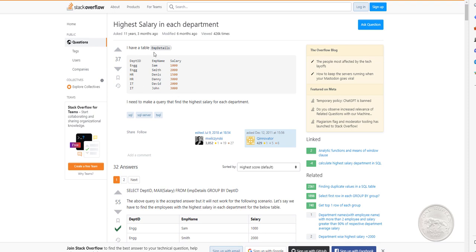Given a table something like this, you have to find out the highest salary of an employee. You have to find out the department and the person who is getting the highest salary in that department. So if given a set something like this, Smith gets $2,000 and he works in the engineering department. So the answer should be engineering Smith, similarly HR Danny, and IT John.